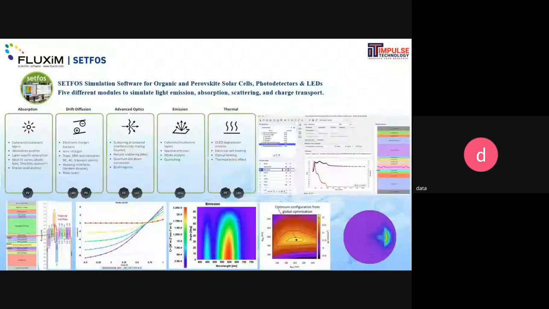Let's talk about the first software, which is SetFOS. SetFOS is basically used for organic and perovskite solar cells, photodetectors, and LEDs. It comes with 5 modules to simulate light emission, absorption, scattering, and charge transport. In absorption, you can find absorption profile, ideal JV curve, and energy yield analysis. In the second module, the drift diffusion module, you can find electronic charge, excitation, ionic charge, traps, DC-AC transient solver, and polar layer.